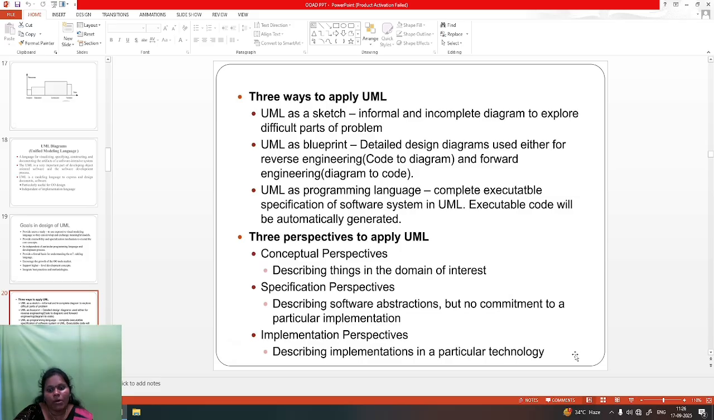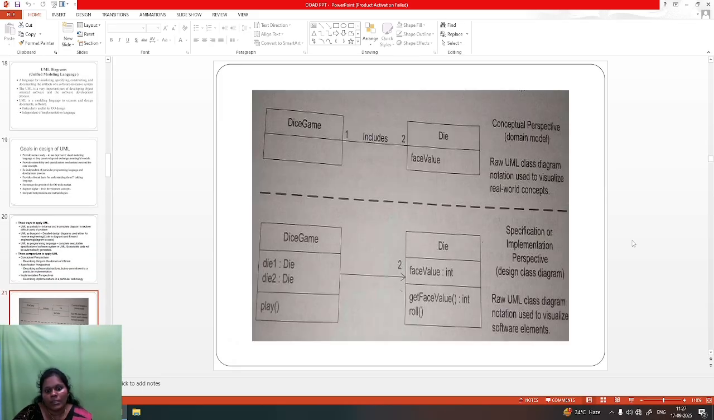3 perspectives to apply UML: conceptual, specification, implementation. Conceptual means description of things in a domain of interest. Specification means description of the abstraction, not committed to a particular implementation. Implementation means implementation of the particular techniques. This is the diagram.